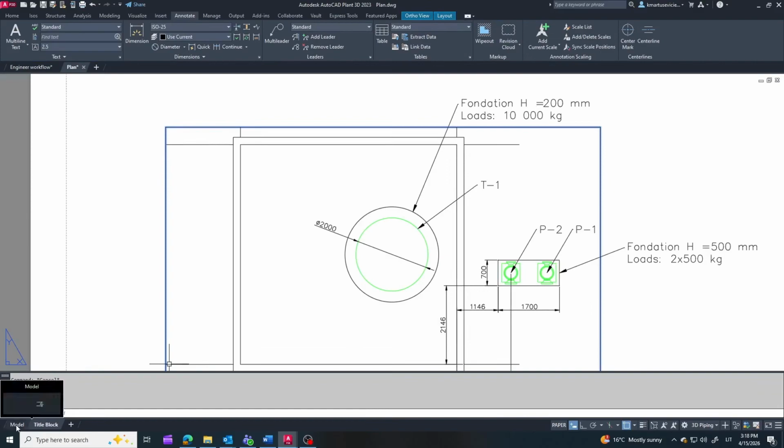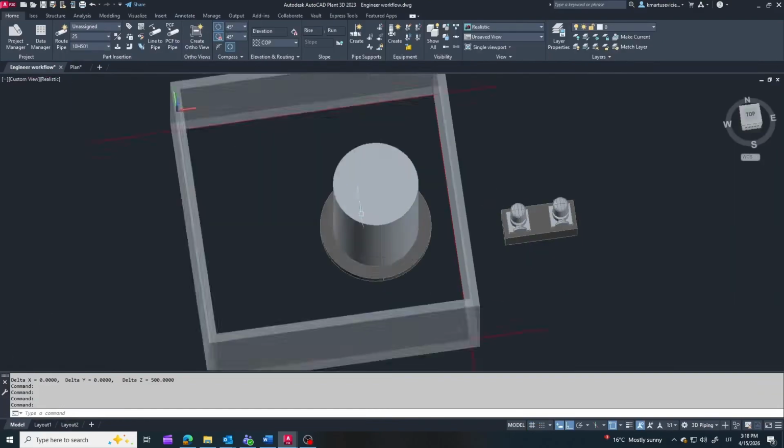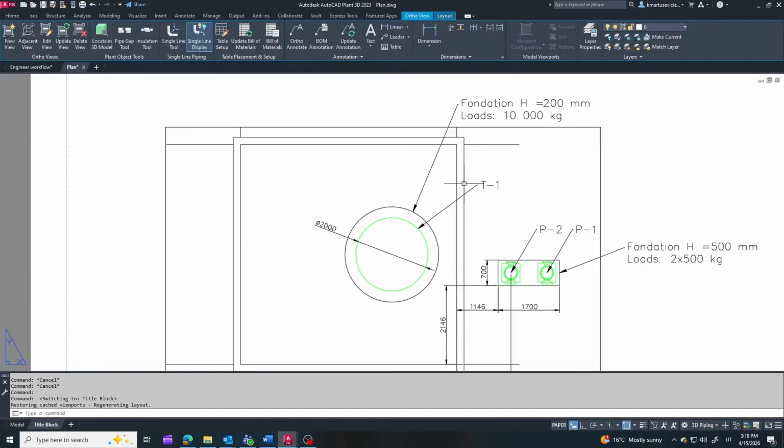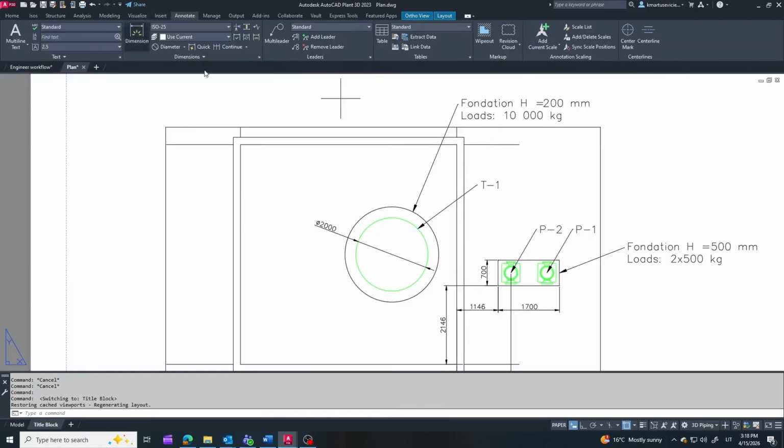But the most important thing, construction always needs full loads. That means the tank with product inside. You already know the tank volume and the product density, so you can calculate the total weight.